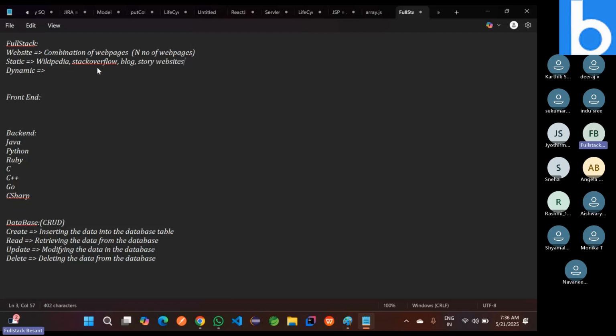Clear? So these many things are there. For the dynamic websites, it is Facebook, YouTube, correct. As per my profile, I actually get the data. As per your profile, you get the data. You will not be able to see my data in Facebook, and I will not be able to see your data and your friends in my Facebook.